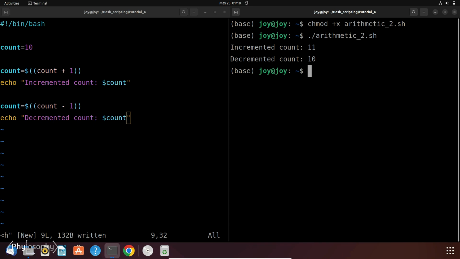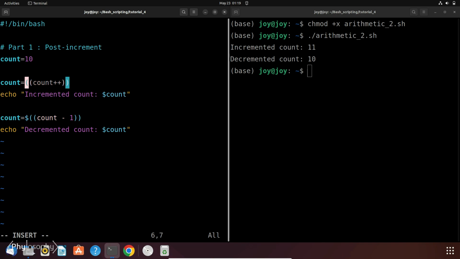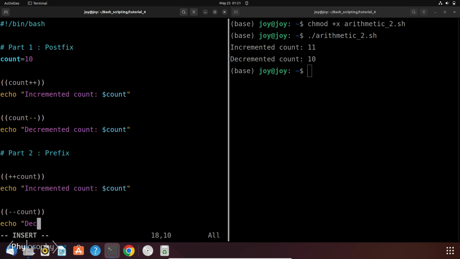This can also be achieved in another way by using pre and post increment or decrement operators. So let me show you how to do it. First let me modify the script, then I will explain. So here I have modified the code.